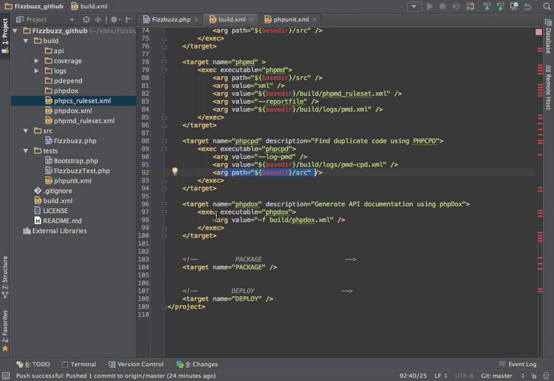And then PHP docs, which has its own configuration file in the build folder. So we'll glance at that. There's nothing under package or deploy, since we don't really need that in this senselessly simple application. But packaging the application would consist of, I usually just compress all the files that are to be deployed to a server, and then consider it packaged. It is ready to go.